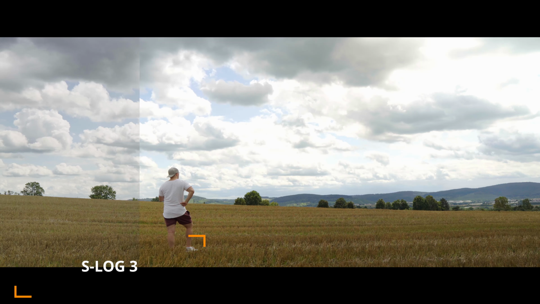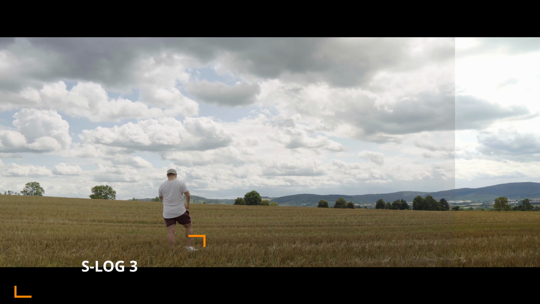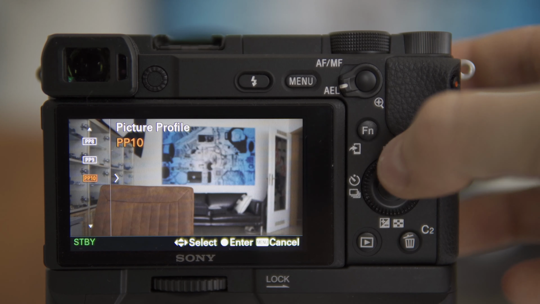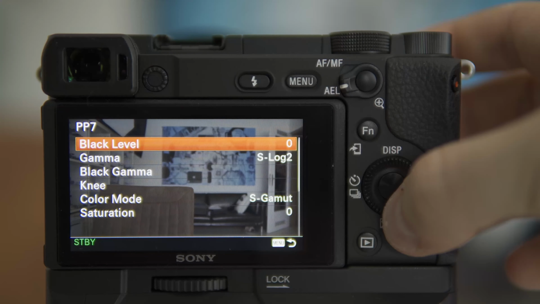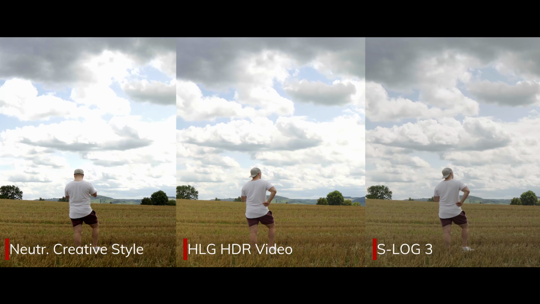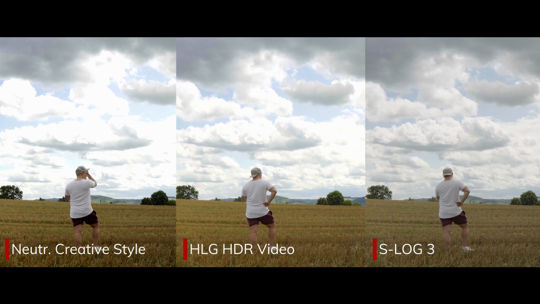Next option, S-Log 2 or 3. That is profile 7 for S-Log 2 or profiles 8 or 9 for S-Log 3. S-Log 3 is in my opinion the best way to save your highlights from clipping.